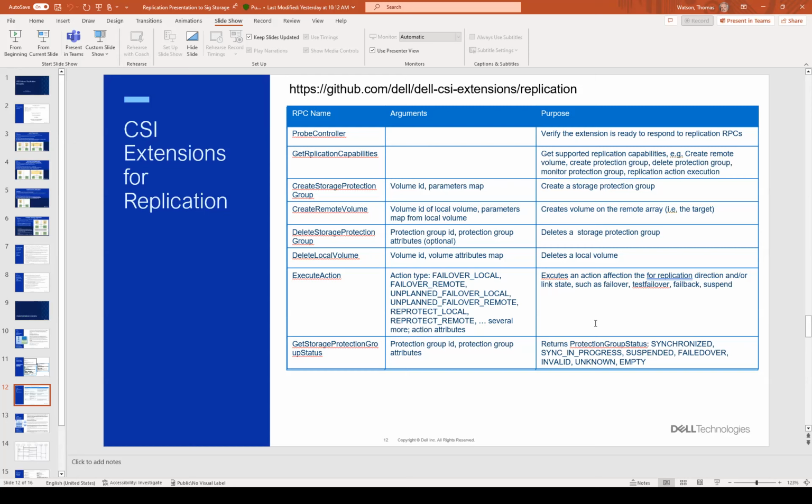There's create storage. Did I list storage protection group? I did. I listed that twice. Oh, no, that's delete. Sorry, getting cross-eyed. So we have delete of the storage protection group, delete local volume. That one doesn't make sense to me. I'll have to go look at that. I didn't think about that.